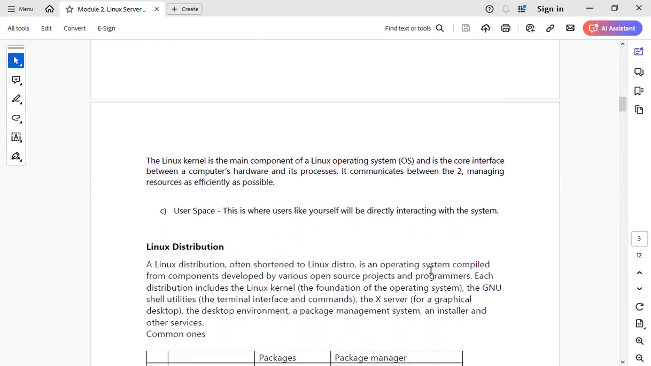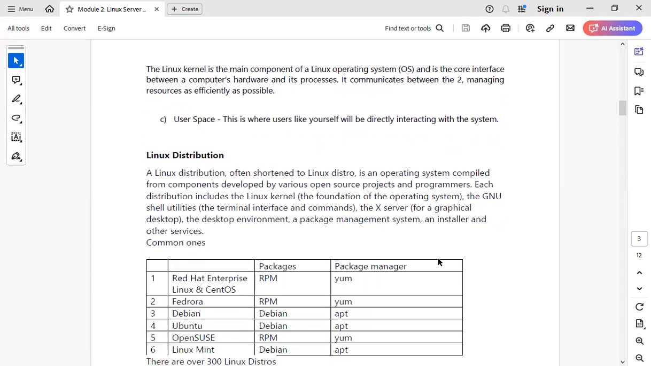This is it now. Linux distribution, which is shortened as distro, basically means different kinds of Linux. It's an operating system compiled from components developed by various open source projects and programmers. There are more than 1,000 Linux distros out there. And Linux distros are categorized based on their package managers.